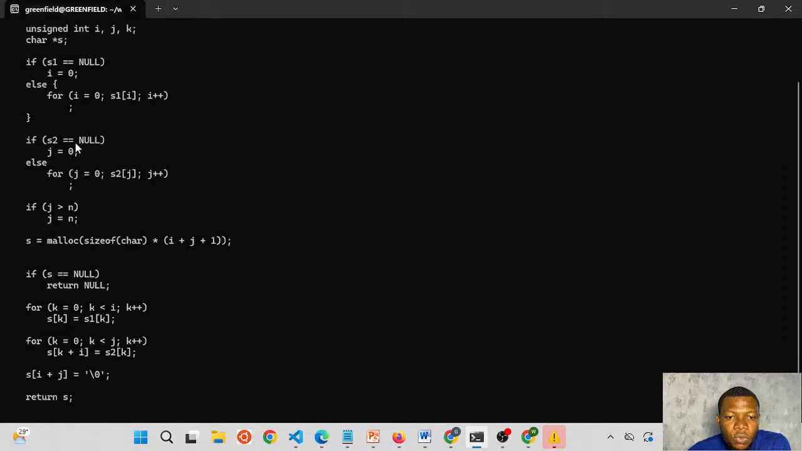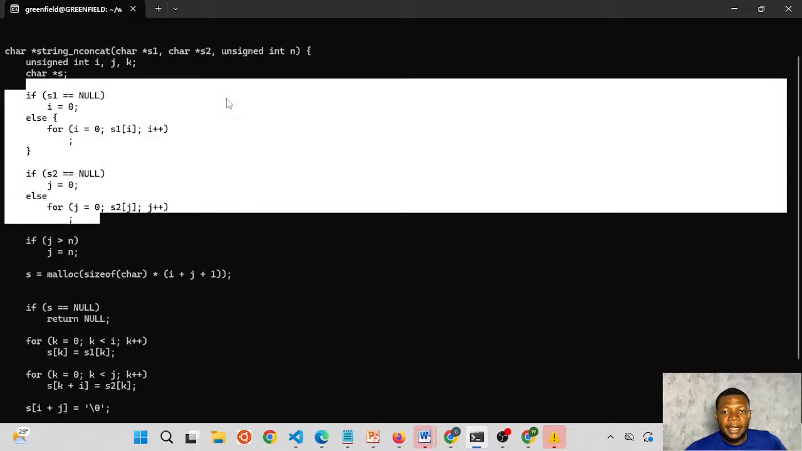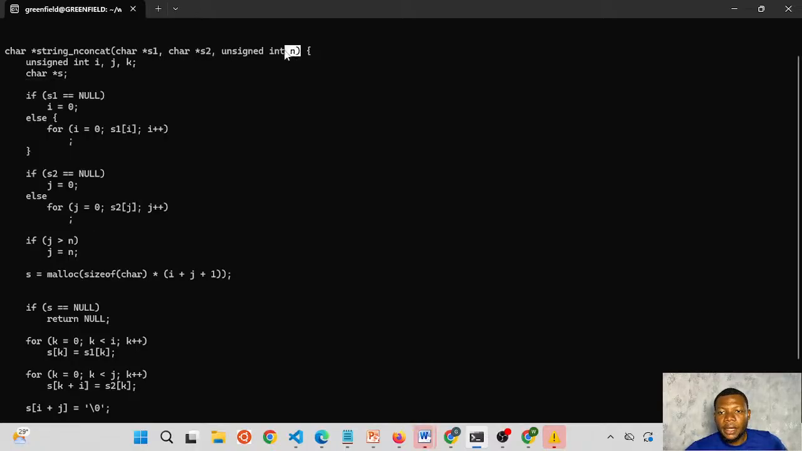We said if s2 was equal to null, set j to be equal to 0. And then for j, you know, for each s2 index of j that is true, we should increment the value of j. So we know j is the total number of values in s2 at this point of the code. And then we handled the n problem.